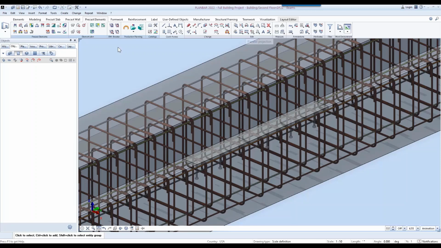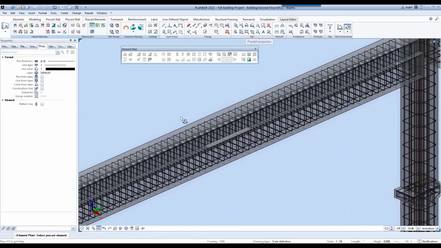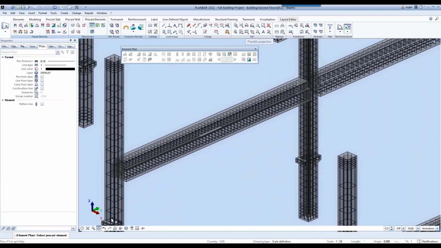So now that we've placed our fixtures, we're going to go ahead and create a shop drawing out of this. It's very easy. Once you have your template set up in your catalog, all you have to do is click on the beam. So let's take a look at how that's done. So I'm going to navigate to this element plan button here. Select that. Zoom out just so we can see our beam. Get out of navigation mode.